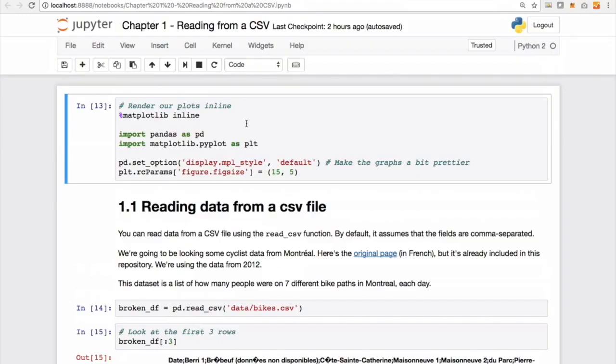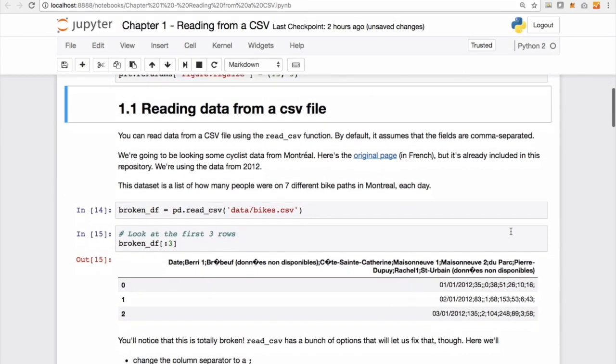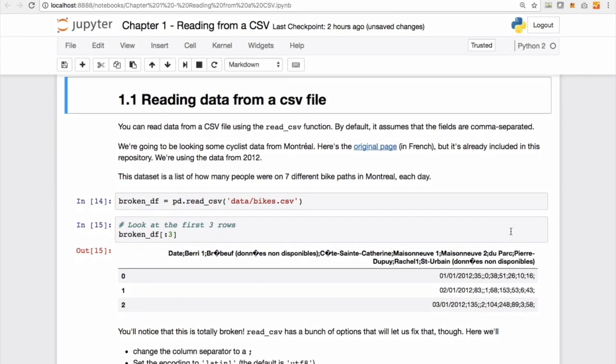For loading data and reading a CSV file, we first need to get our imports out of the way. As usual, we import our pandas. We also import matplotlib so that we can generate some of our first few plots in the Jupyter Notebook. Import done.